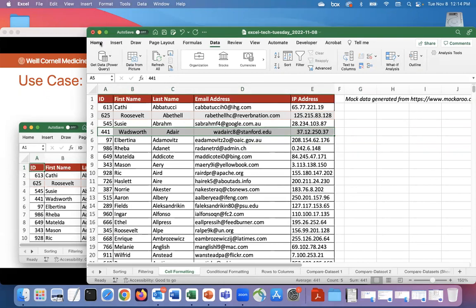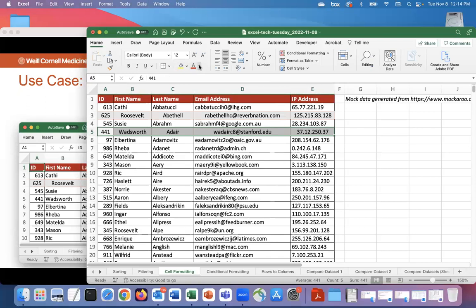I thought I changed the color, but I did not. So I will change the color just so we can do it. You can also do this from the home ribbon and choose your various icons. So we'll change the color. I mentioned the vertical alignment.